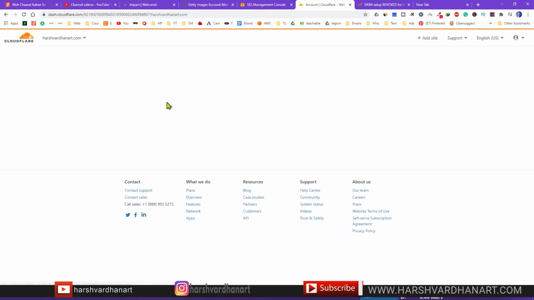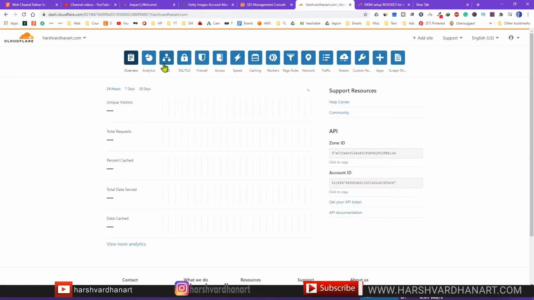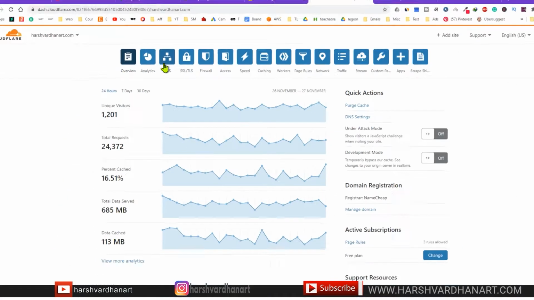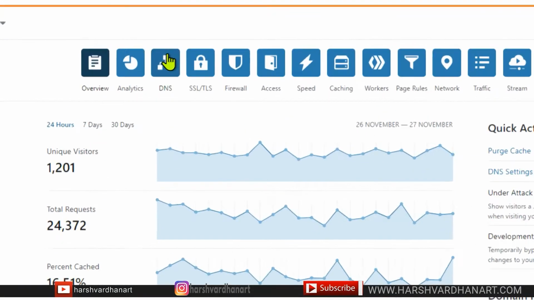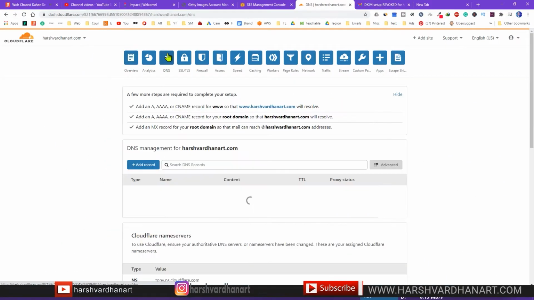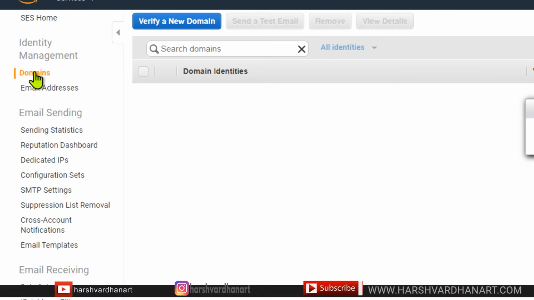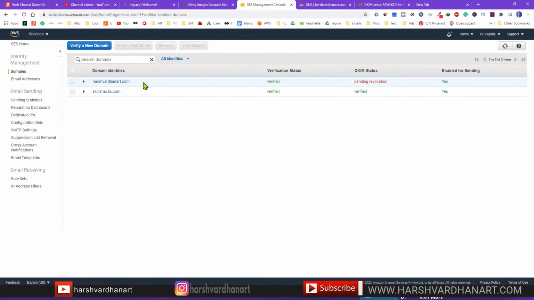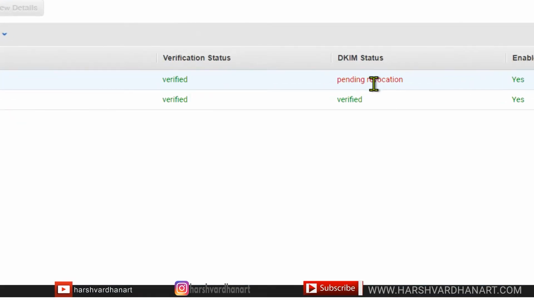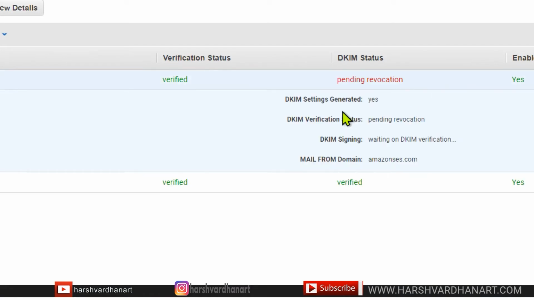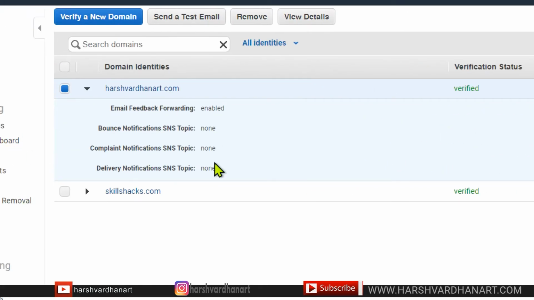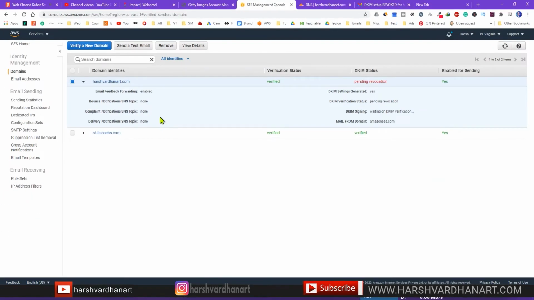Then go back to the Cloudflare, select your domain and click on the DNS setting. So this is the DNS setting. The process is the same if you have not using the Cloudflare. Thereafter go back to the Amazon SES, select on the domain on the left option and click on the domain, and the domain on which you have received this message, you will see the pending revocation or waiting for the DKIM setup, something like that. And thereafter you have to just fix this in order to send the emails.